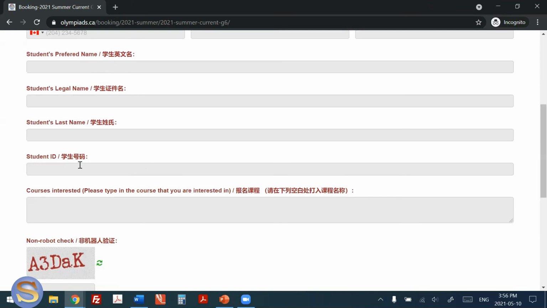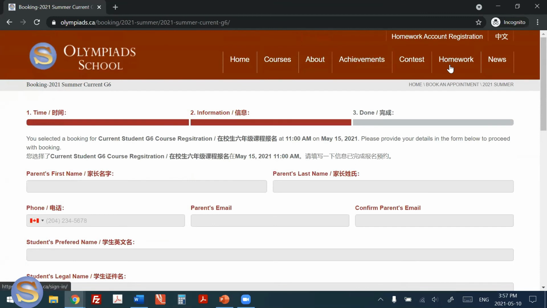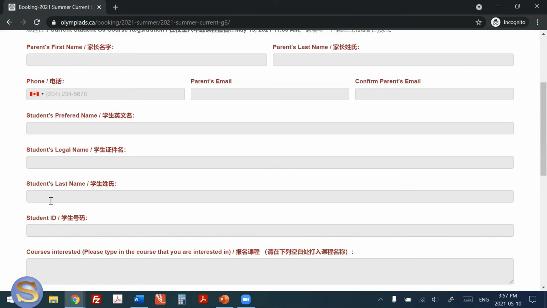Information for the student will also need to be submitted. Now, for current students, you will need to fill in your student ID. If you forget your student ID, you can log back into your homework account, fill in the email, fill in the password, and once you log in, you will see your student ID at the very top of the page. For new students, this area will be modified during your registration period.